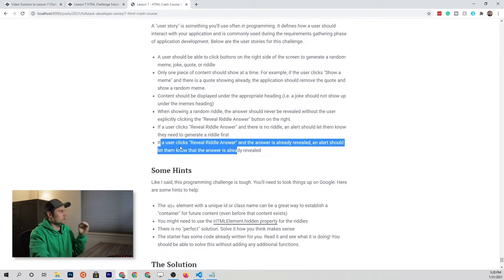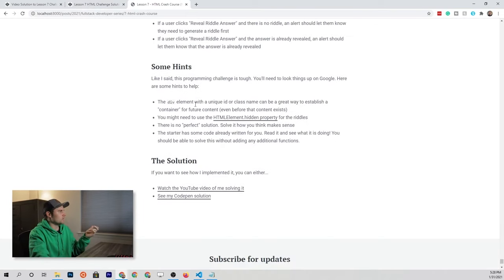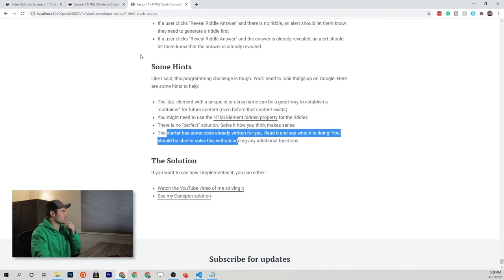All right, so those are the requirements, and of course I gave some hints here. The div element with a unique ID or class name can be a great way to establish a container for future content. So I'll show you how that works. We also need to use the HTML element .hidden property. So that has to do with hiding and showing that riddle answer. It says there's no perfect solution. There's obviously 100 solutions to this. And then we got some starter code.